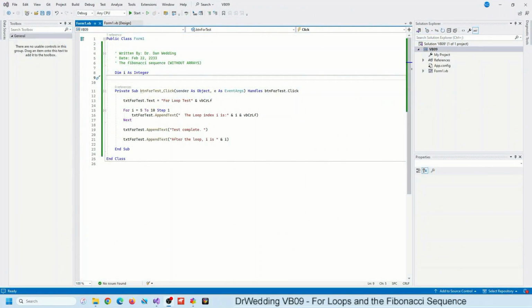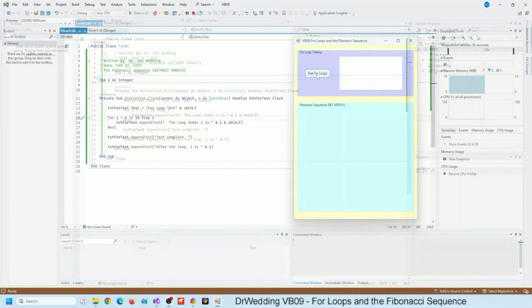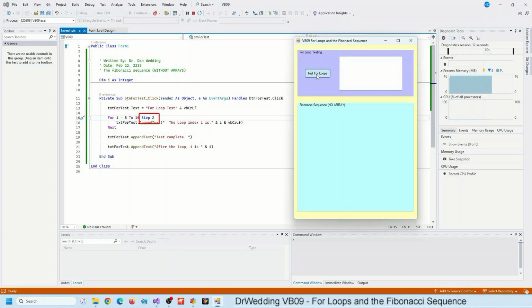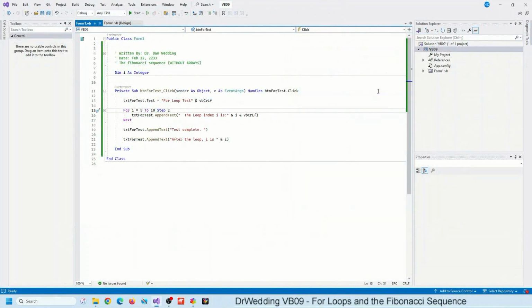Let's alter this for loop. We'll change the step size to 2 and see what happens. The loop started at 5, was incremented by 2 this time. As expected, the numbers went 5, 7, 9, and again failed at 11. Let's try one more step size. This time we're going to make the step size -2.